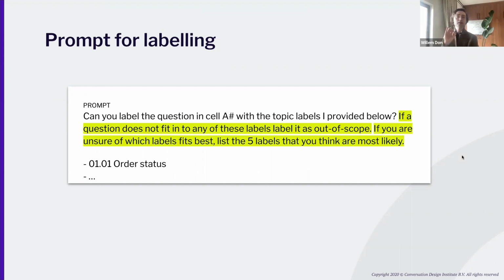I'm not gonna dwell too much on this one, except that the funny thing was initially it struggled with labeling stuff as out of scope. So it would just try to find some intent that was half relevant. But as soon as we reduced the briefing of intent names, and we added the option to, if it's unsure, just put a few labels in, it also got better at selecting out of scope.